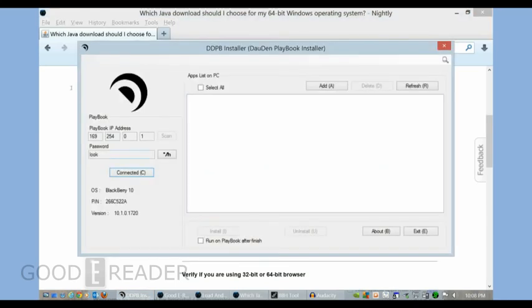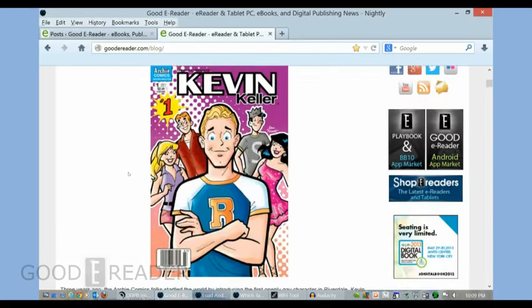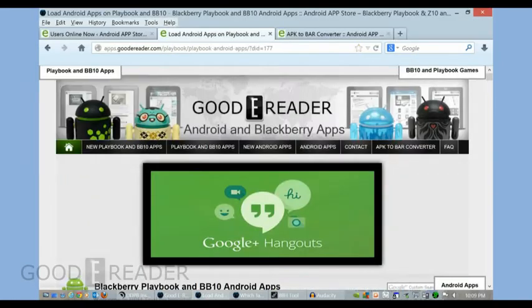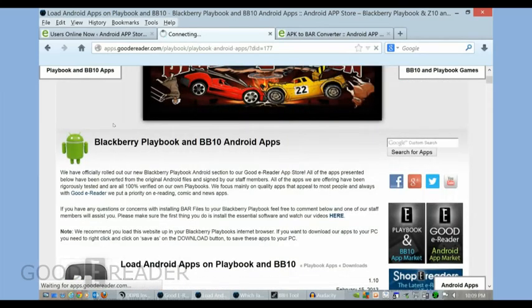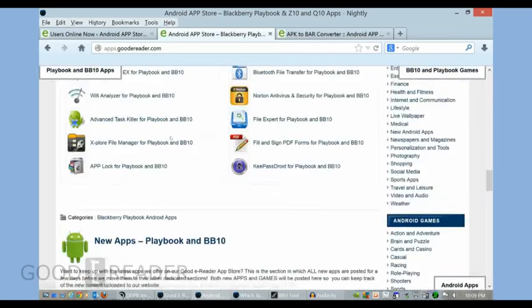Now that we're actually connected, you should see BlackBerry 10. Your PIN number may be different, and your firmware should be different as well. The next thing that we want to do is click download a bar file. We have plenty on our site. So currently we have like 3,000 plus bar files. We also have Android files too.